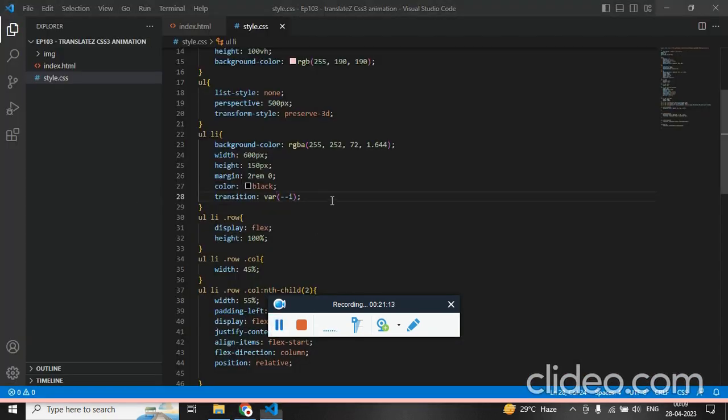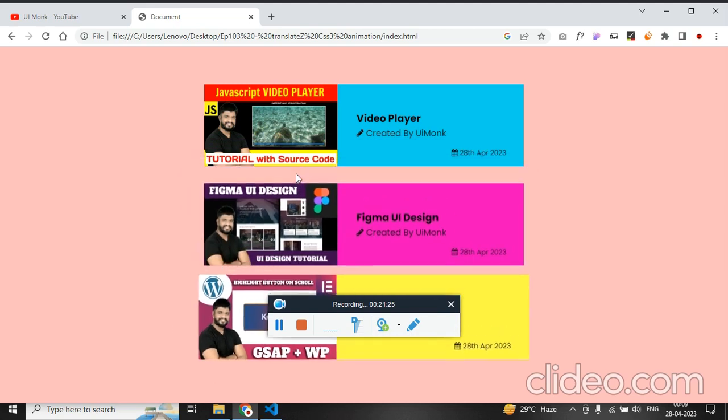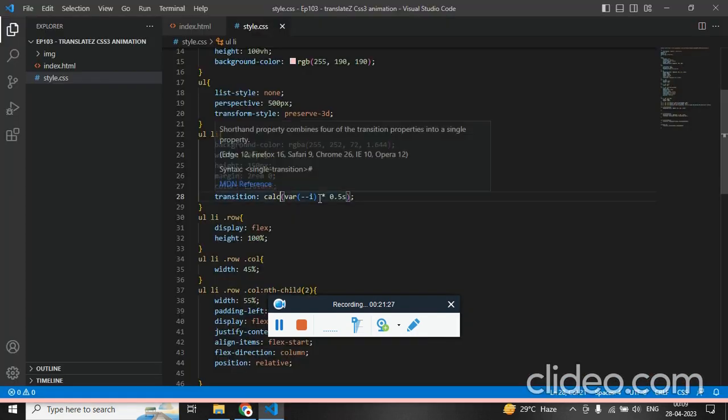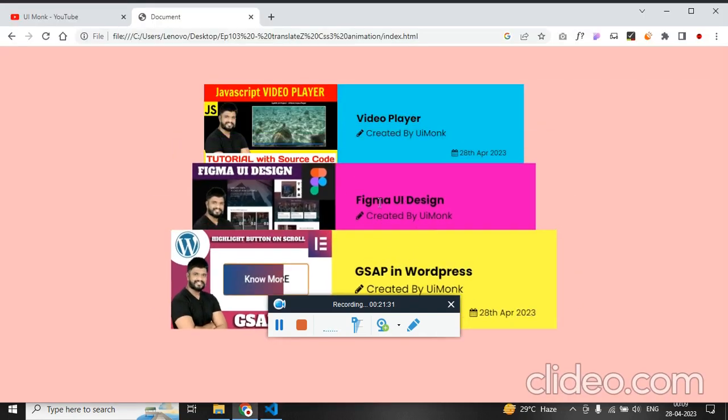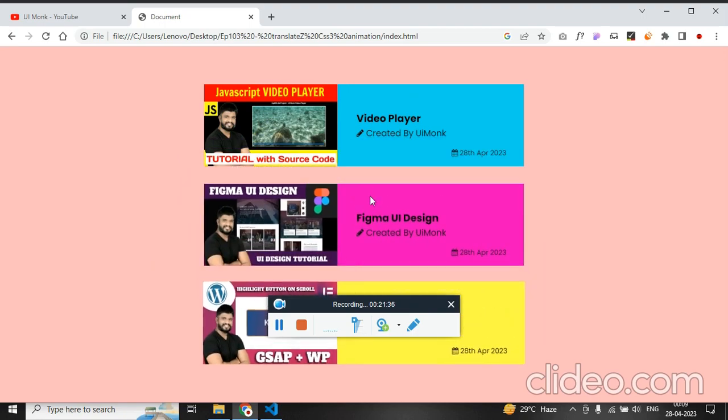So it is just going to give you 1, 2 and 3. We need to multiply it with 0.5s. To calculate this, we'll have a CSS property called calc. Refresh it. We can make this 0.2s, a slight quick animation. So that's all for this tutorial. Thank you so much for listening.